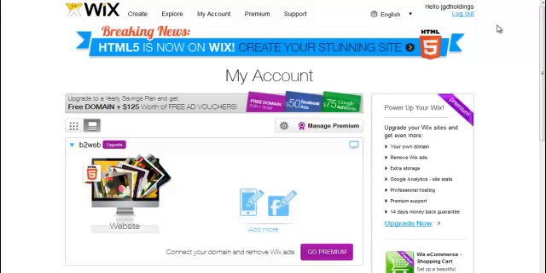This is a quick overview of the new Wix platform building websites in HTML5. Traditionally, Wix built Flash websites. It's an online website builder, and now they've gone to this new version, which is really exciting. So I'm just going to show you how we're going to get into HTML5.